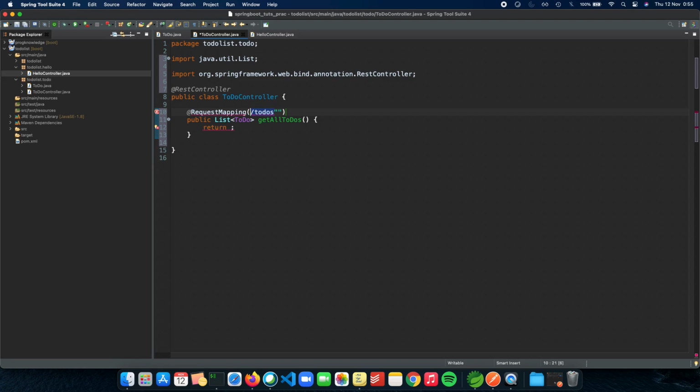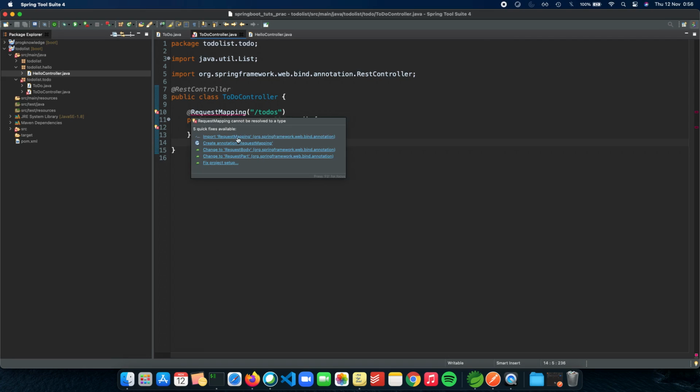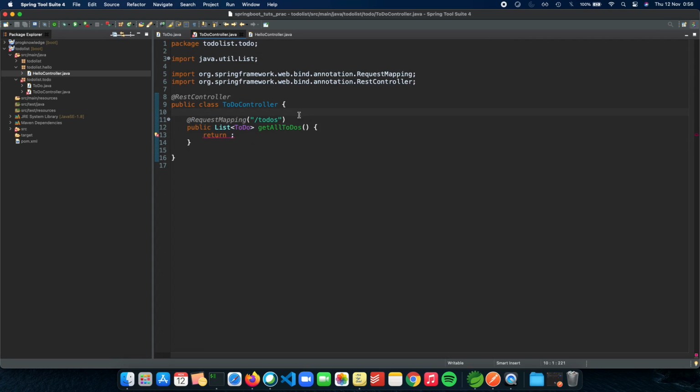And let's import RequestMapping as well. Okay, great. So now we have a method called getAllToDos, which is mapped to slash to-dos, but we need to return a list of to-dos now. So how do we do that?